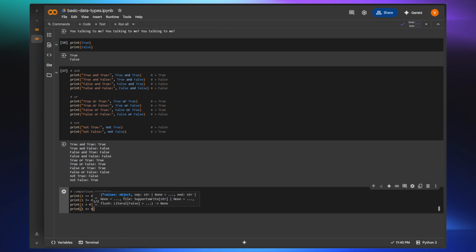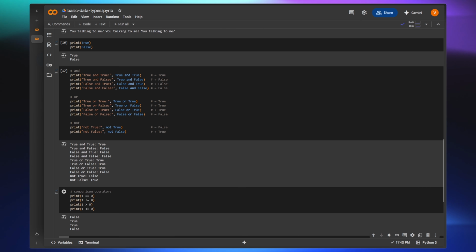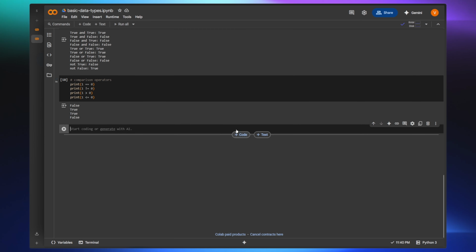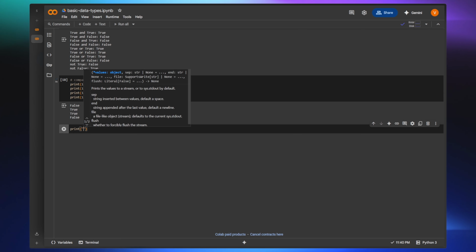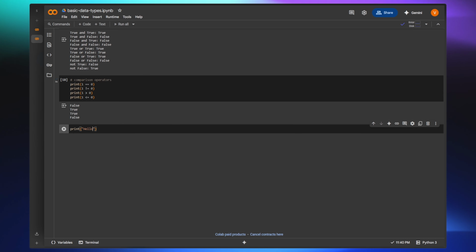Print 1 equals 0, the result is false. Print 1 not equals 0, the result is true. Print 1 greater than 0, the result is true. Print 1 less than or equal to 0, the result is false.